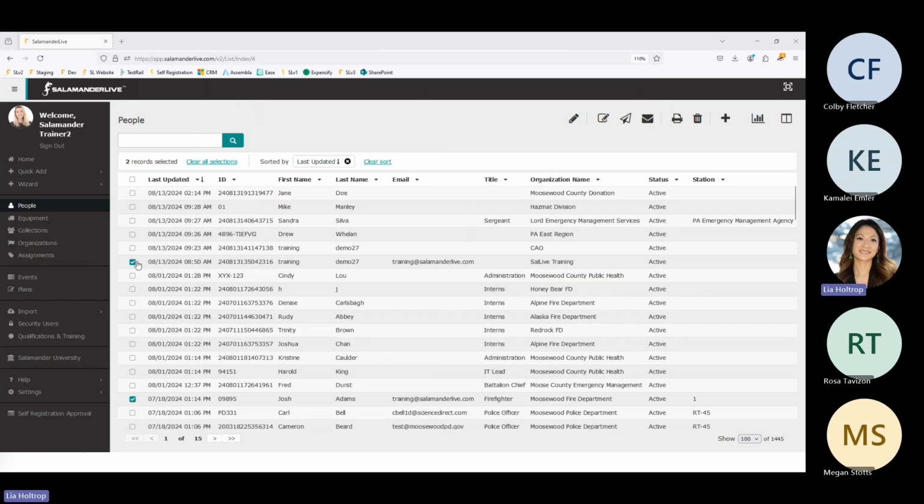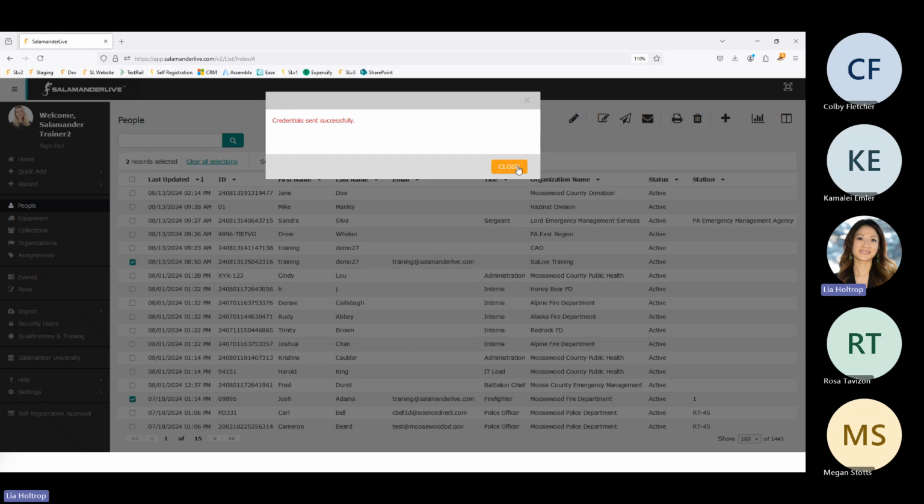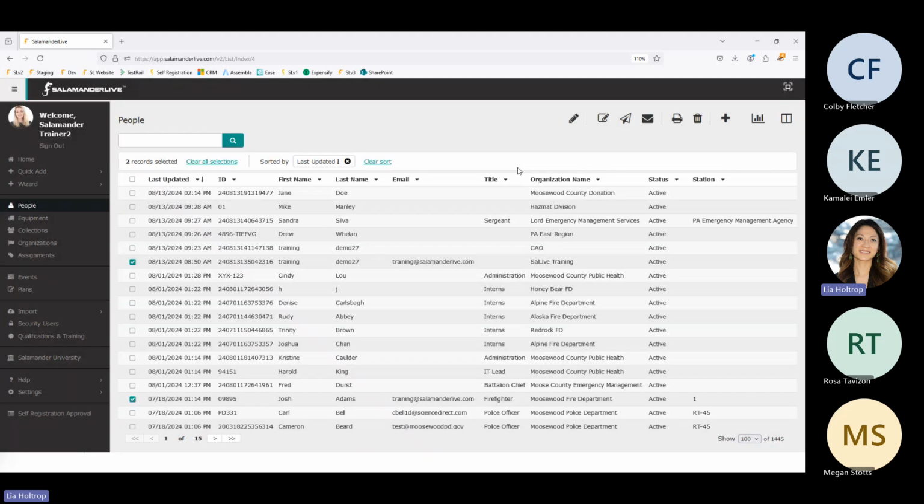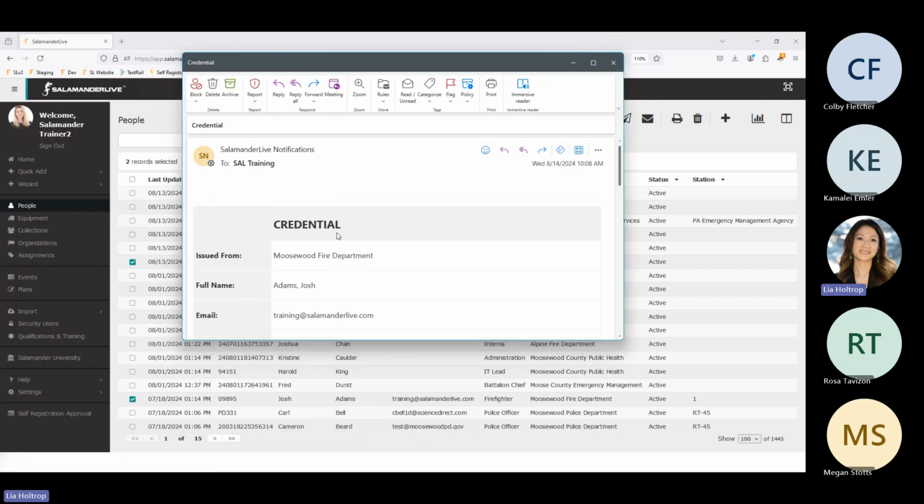Under the people list, the other option to send out an email is this third option called email credential. So all this really is, is the ability to send someone their credentials. So instead of printing off their ID cards, or maybe you don't have your printer yet or your printer's down, and you need people to have something to get scanned in or checked in during an event, this is a temporary way that you can provide them their barcode. The email itself, again, comes from Salamander Live notifications, and it's going to say credential. And it's going to look just like this right here.